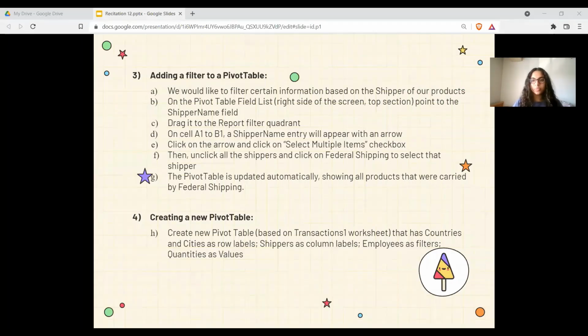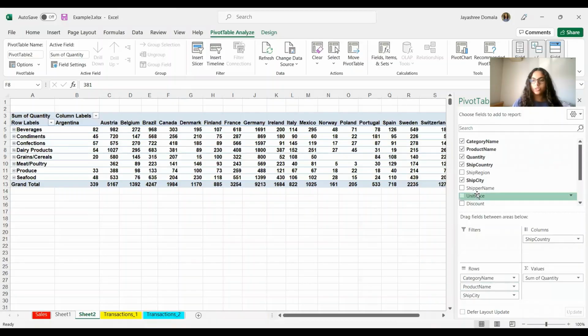Now, based on the shipper of the products, let's try to filter some kind of information. On the right hand side of the screen at the top, select the shipper name field and drag it to the report filter quadrant. This will display the shipper name entry in cell A1, B1 with an arrow. So let's try doing that. You have the shipper name over here. Drag it to filters because we want to filter the table according to the shipper name. Once I do that, if you have noticed in cell A1, B1, shipper name has been written over there and there is an arrow.